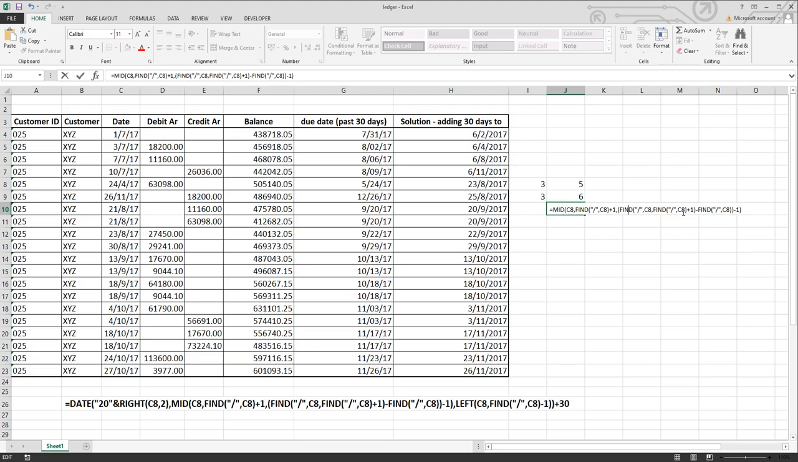Let me just put the equal sign. Now it gives me an 11, right? And if I change the month, for example, it's not November, it might be June, for example, 6. So it gives me a 6 here.